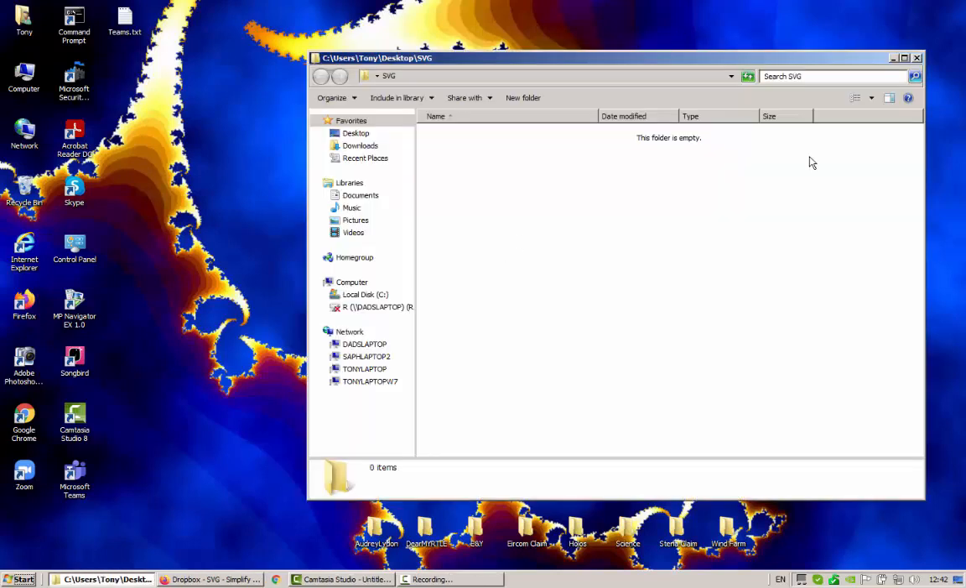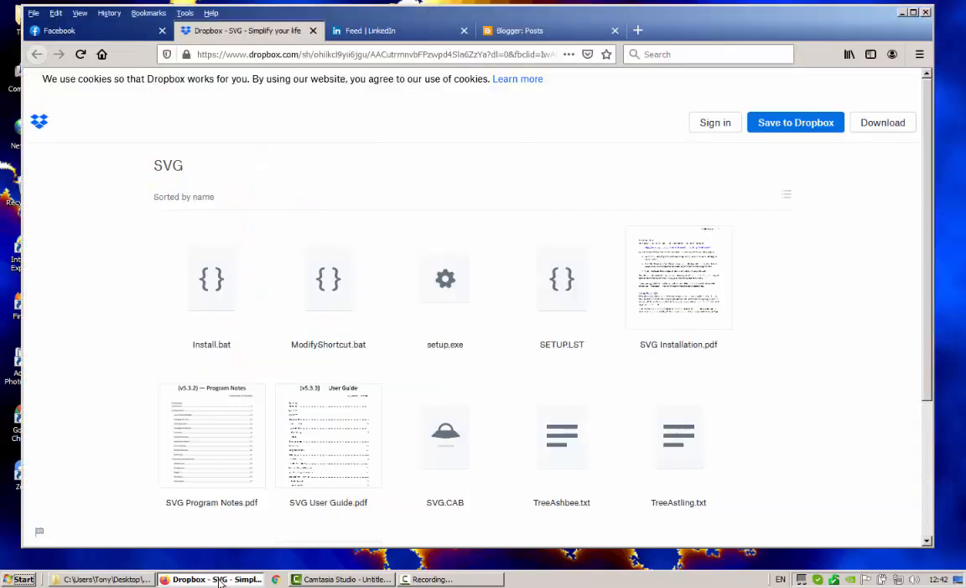So now we have an empty working folder. The next thing we need to do is to go to the Dropbox folder where we'll find the distribution kit, and the link to this can be found in a couple of my blog posts and in the header to the Facebook group. We're going to download everything from this folder. Okay, it's thinking about it.